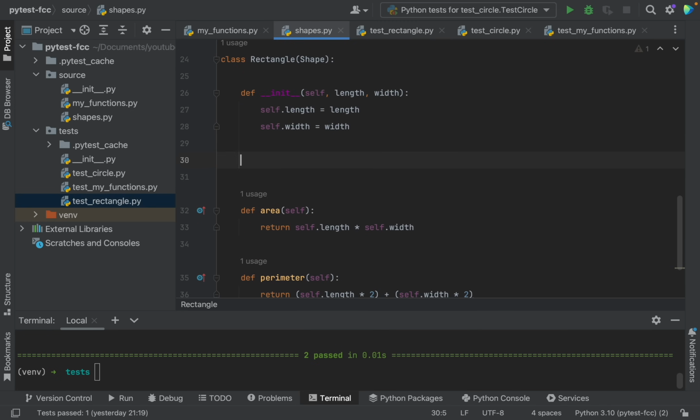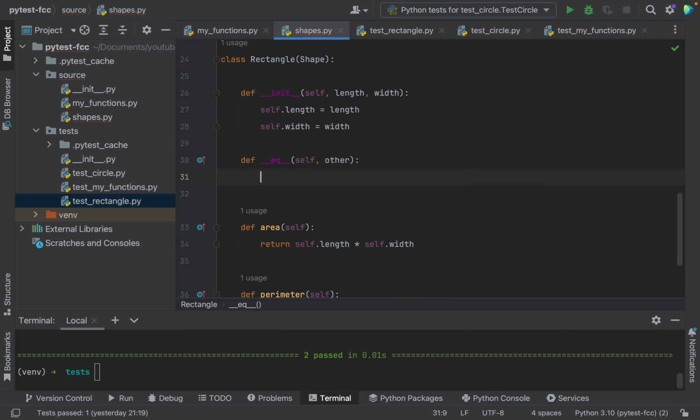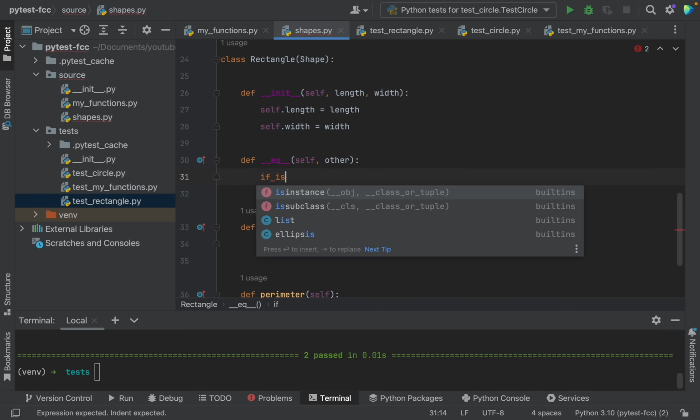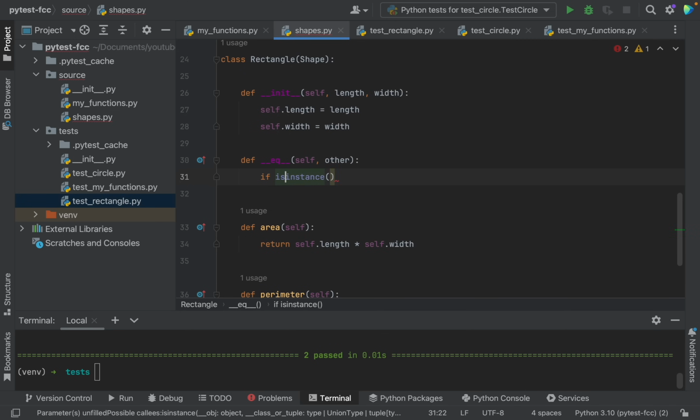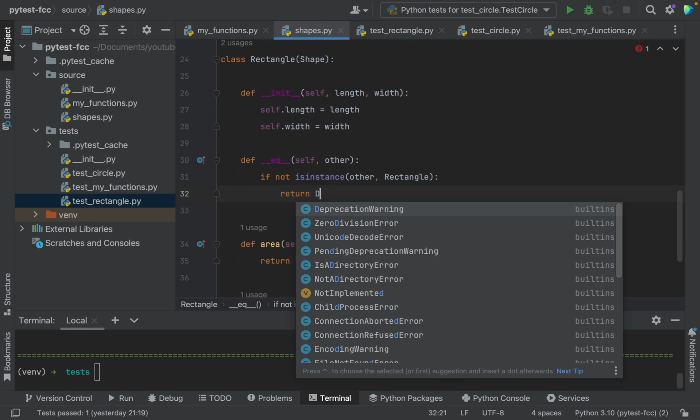I'm going to create a new method, or not really create, but at least override the equals. And here I'm going to say if not isinstance, and if it's not a rectangle, then we want to return false. Otherwise, we're going to check whether a rectangle is equal to another. So we'll say other and then Rectangle, and return false.